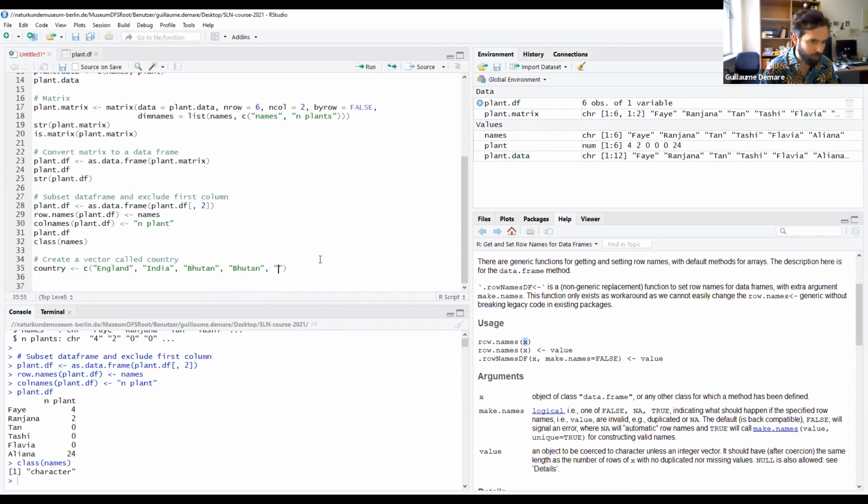Okay, so we have now 1, 2, 3, 4. Flavia is from Brazil. So much diversity. Oops, Brazil. And lastly, Aliana from Saudi Arabia.